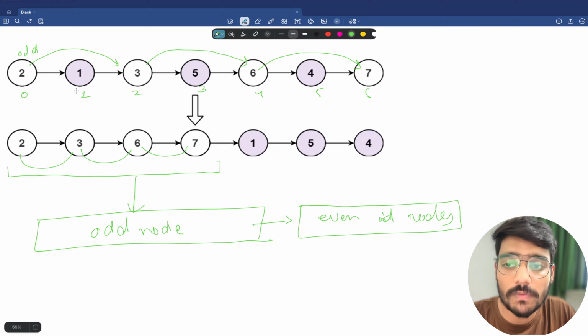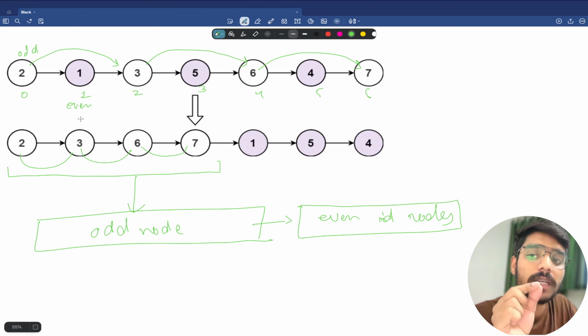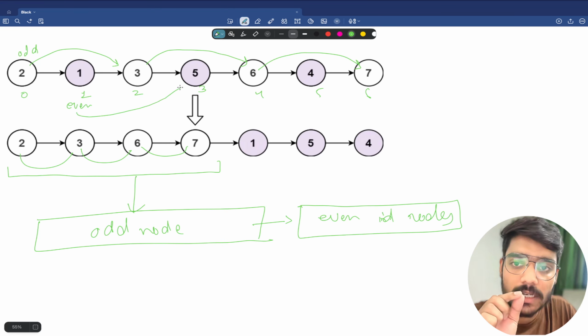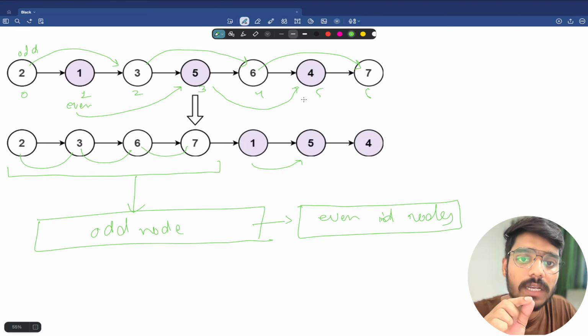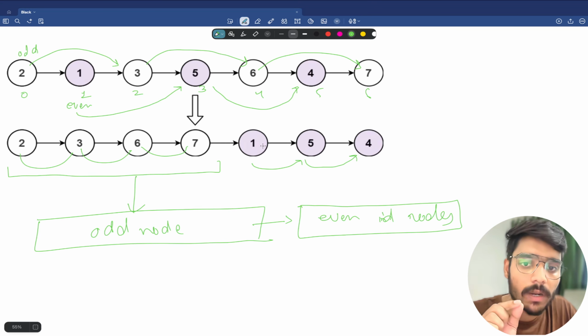Now we need the even nodes, as the question states that the second node is the even node. So each second node is an even node. This node is connected to the 4, and then 4 is connected to the next even node. Now we have connected the even indices with themselves.